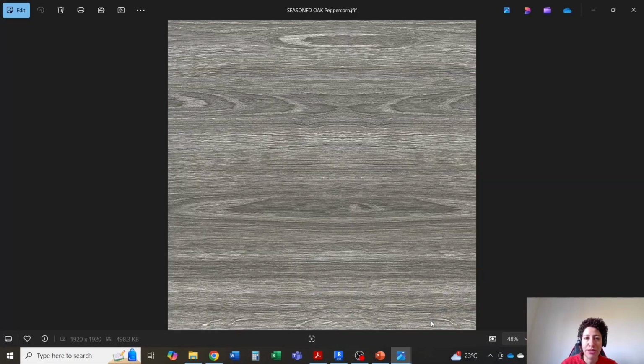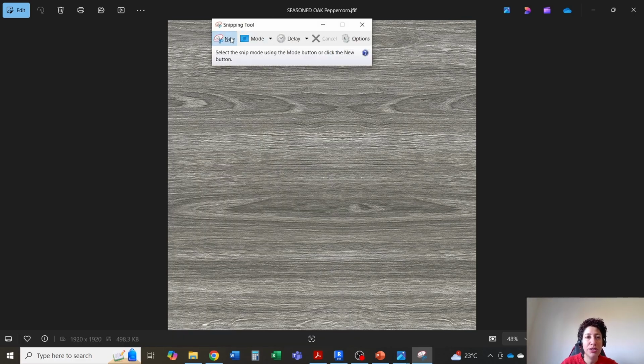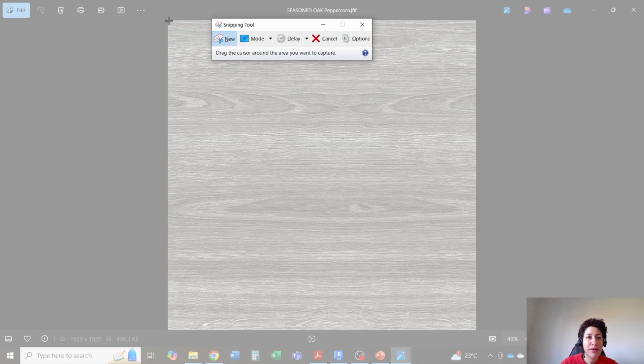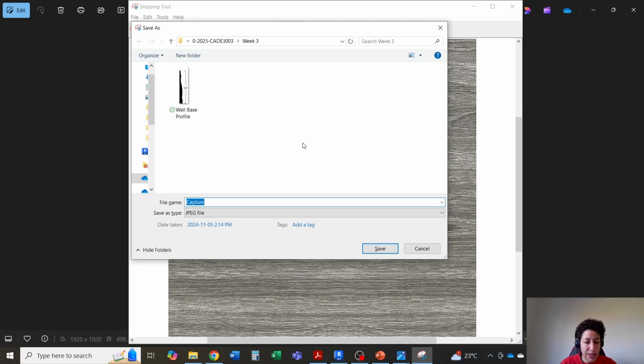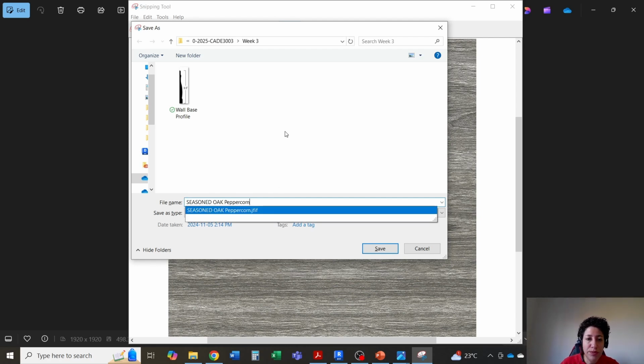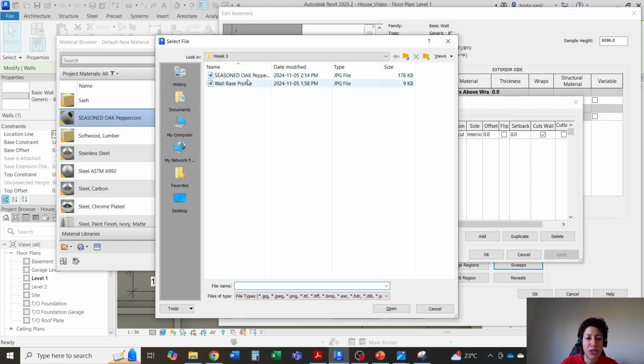I would suggest this. Maybe I can go here, and from this high resolution image I'm going to take a screenshot from the exact corner to the exact corner. I want to save this as seasoned oak peppercorn, but for the type, I want to go with JPG. Save it. Go back here. Now, if I try to read that image, see that it reads this because it's JPG. So I'll open it.